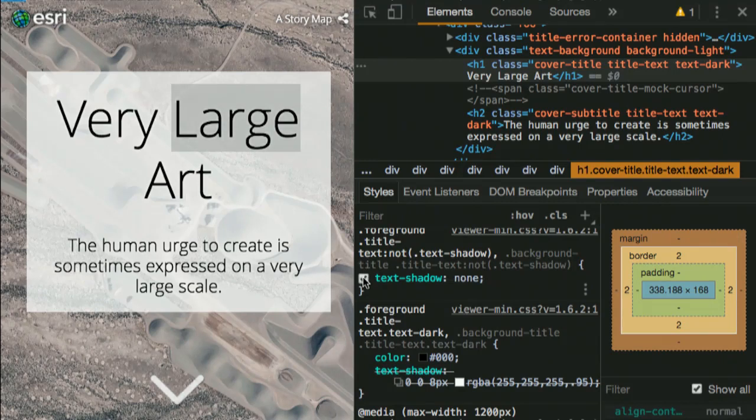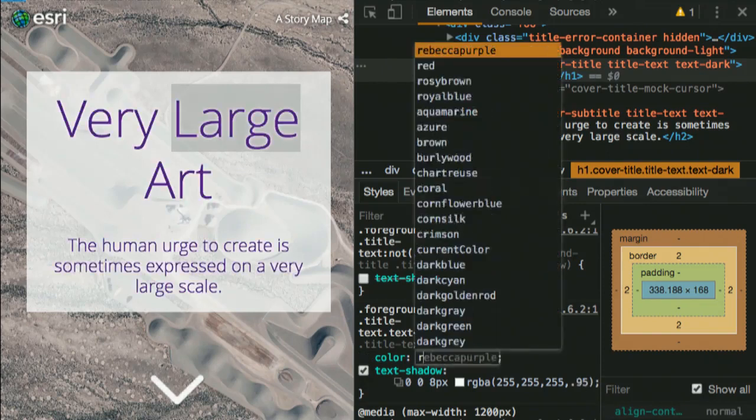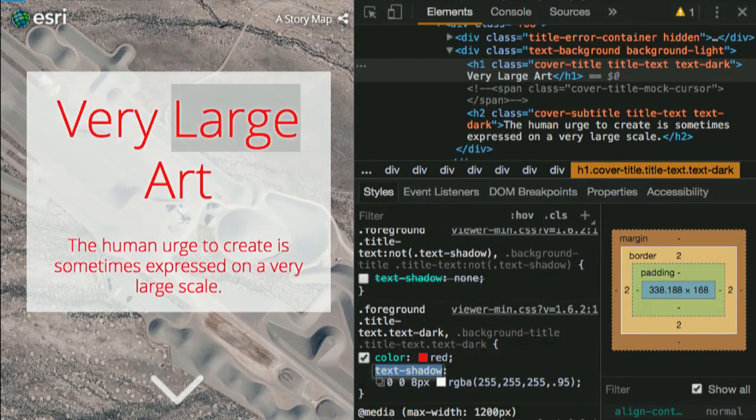So if I toggle the text shadow rule off from this one, you can see that it then adds this white text shadow around there. It's really subtle. You probably can't see that. But then you can also go edit the rule. So if you double click on a rule, you can edit it. So if I want this to be red, we can then make the title text red. And you can actually start playing around with CSS on the page.